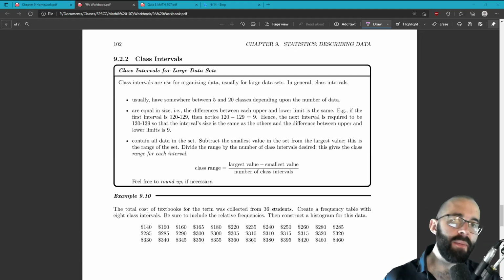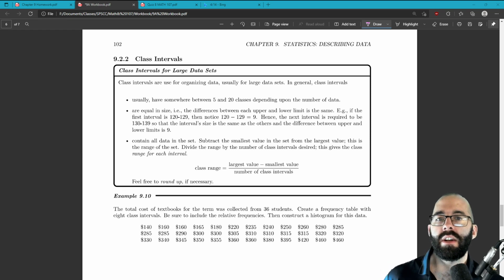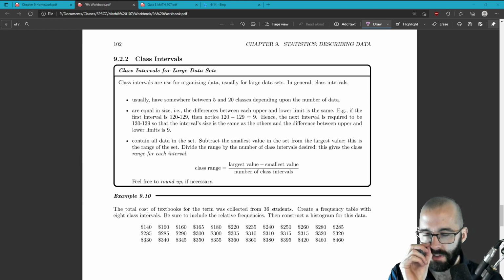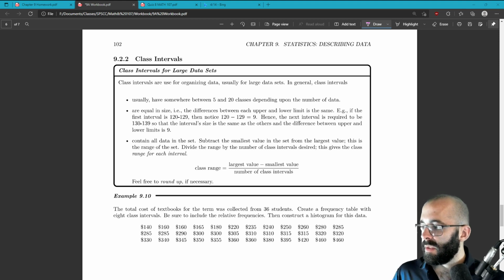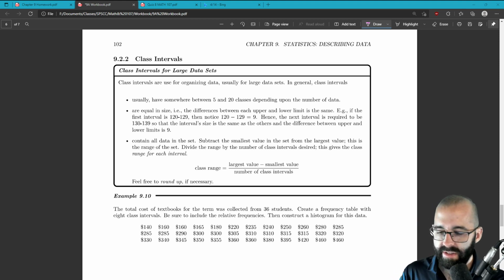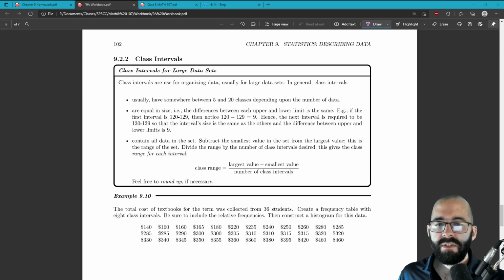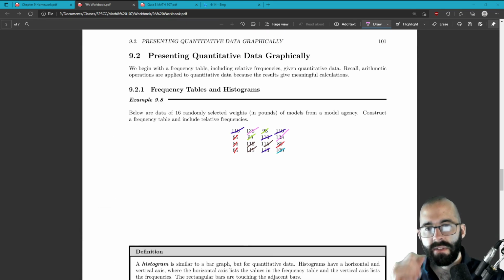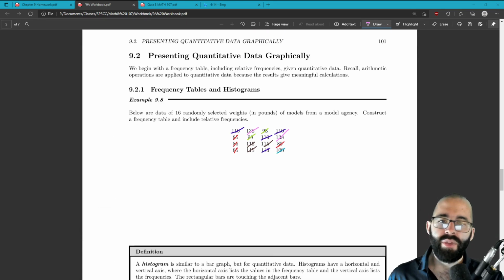All right, so this is maybe the most meaningful of these videos. We're going to talk about class intervals, which are really useful for histograms, because in the last problem we had a bunch of data, and luckily the weights all matched, and we could meaningfully have multiple of each.